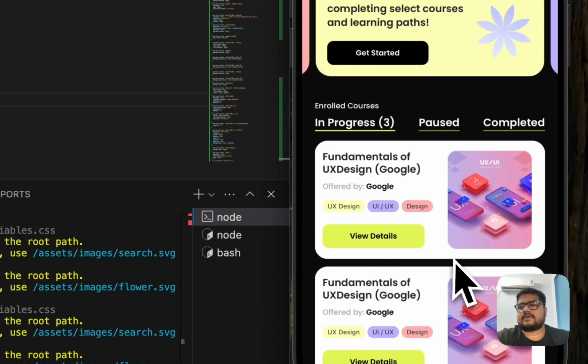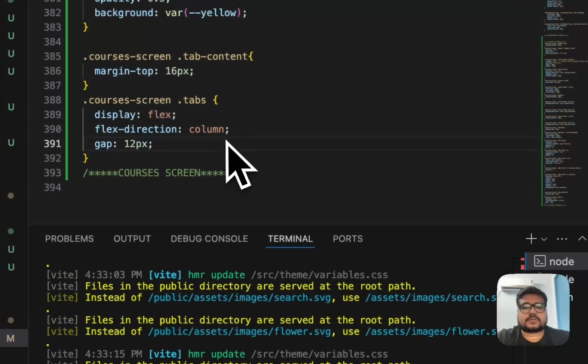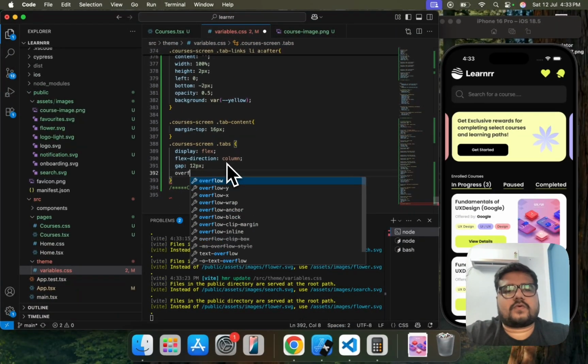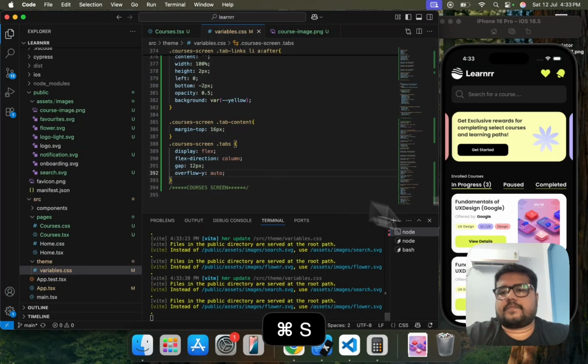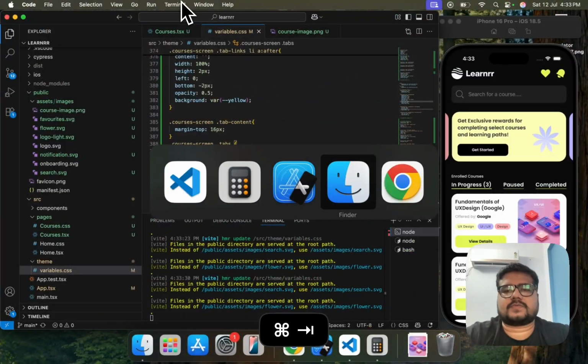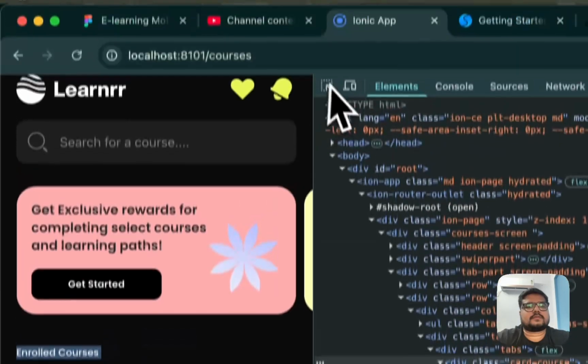Now it is not scrolling because Ionic by default blocks your scrolling. So we need to scroll this one a little bit. So tabs overflow-y auto. So it is applied. Let's see on the browser because here we can't inspect that well. Let's see on the browser what happens.